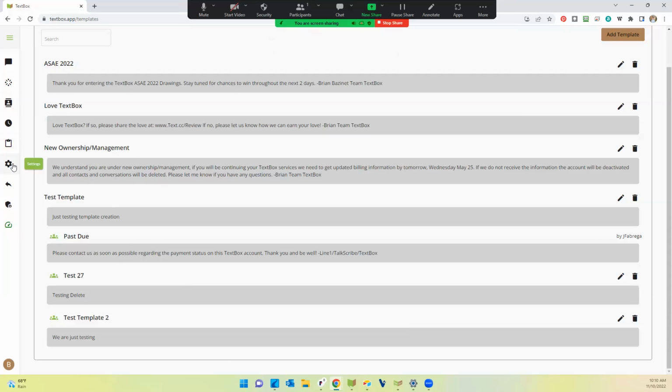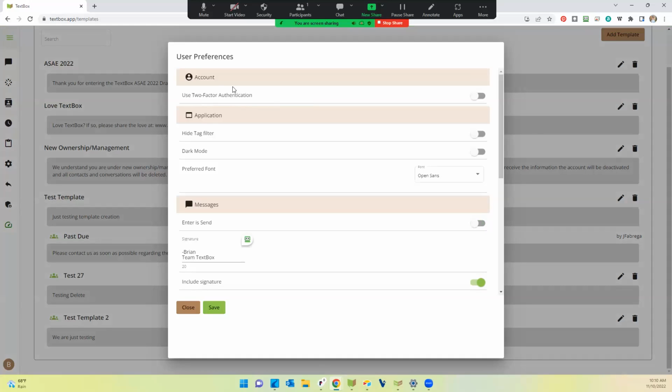After templates, you have settings. In the settings field, you've got two-factor authentication. So if you're a person that likes a little more security, then you'll want to turn this on. Green is on, gray is off. The hide tag filter, I always leave this off because I want to be able to see my tag filter, and I'll show you where that is in a moment. But if you don't use tags and don't care about the filter, you can just click this off.